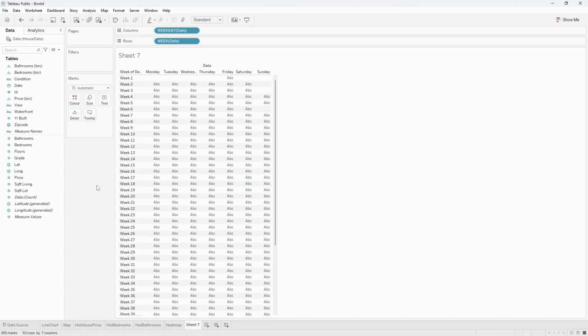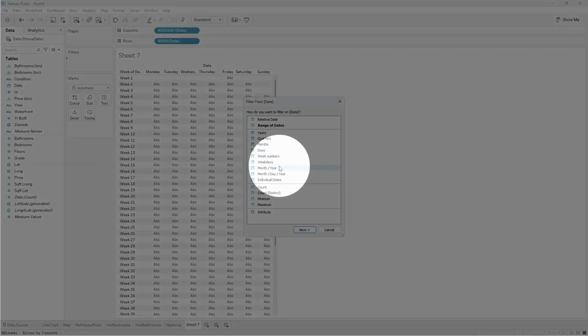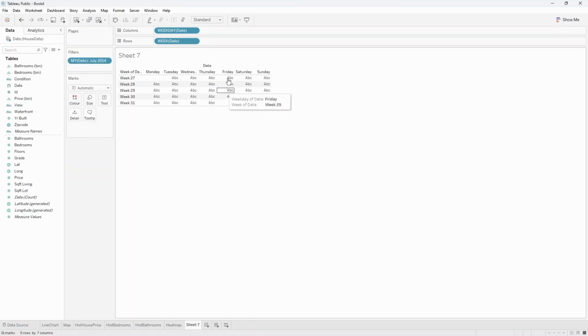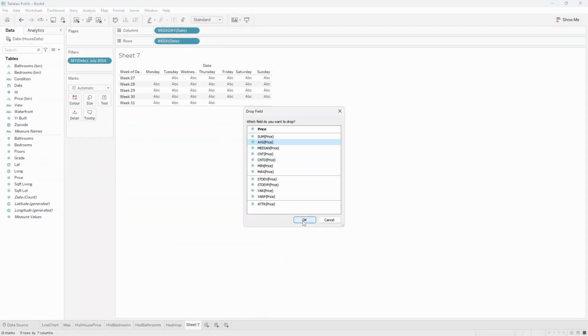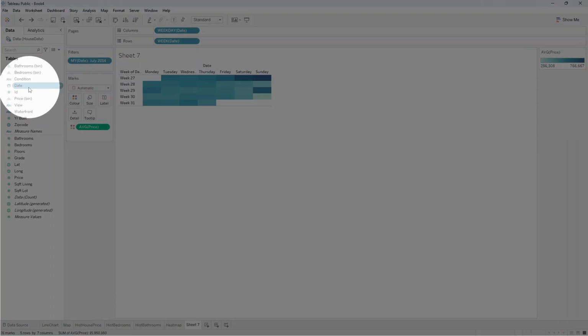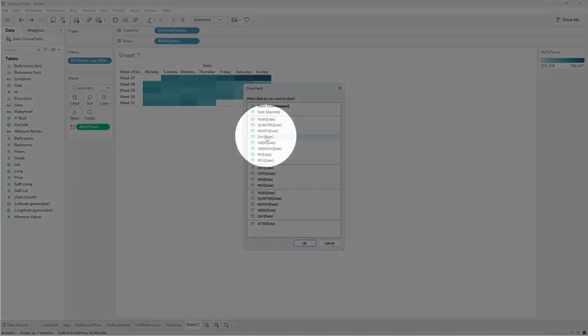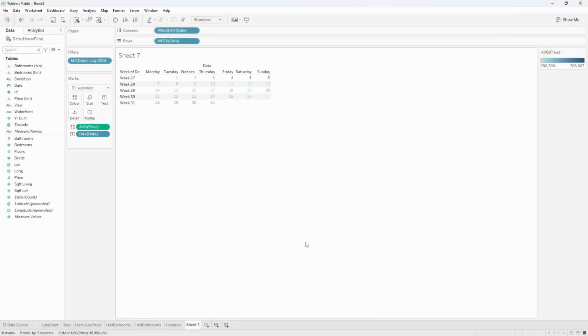So the next thing I'll do is I'll again go into date, drag it onto the filters, and I will select month and year. Hit next, and let me just pick something, July 2014, for example. And there we go. We have July 2014 only now. So the next thing I'll do is I'll drag the average price onto the color shelf, select average, hit OK. And then after that, I will right click and grab the date, drag it onto the label. And this time I will select day. So let me just hit that. And there we go. We have a calendar right now.